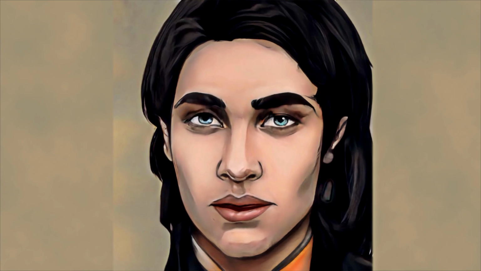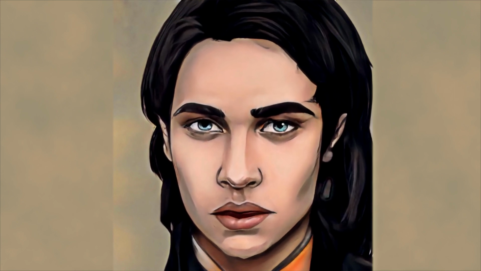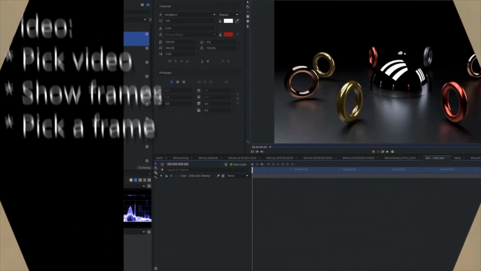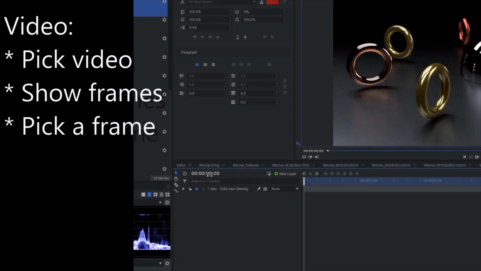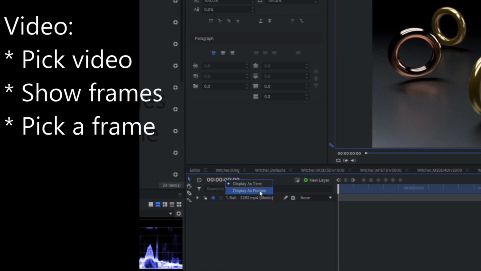Today I'm playing with EbSynth and it's going to be a little bit of a tutorial here for you. So let's get straight into it. And of course the first thing you need to do is pick a video. I've picked a video here and now I'm going to find a frame in it that I'm going to export and stylize. Alright, so let's turn this from time to frames.